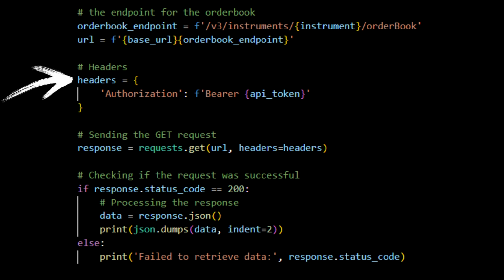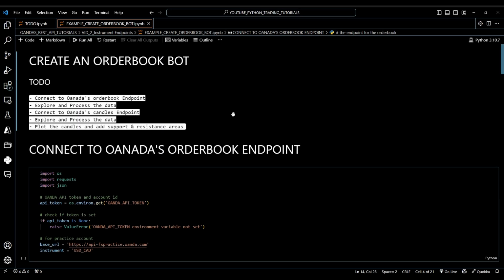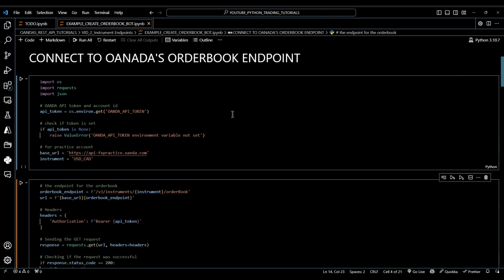Next, we set up the necessary headers for our request, including the authorization header. This header uses our previously acquired API token to authenticate our request, ensuring secure access to the data. We then send a GET request to the constructed URL with our headers. If the request is successful, indicated by a response status code of 200, we proceed to process the received data. We convert the JSON response into a Python dictionary for easy manipulation and print it out in a formatted manner for review. However, if the request fails, we output a message indicating the failure along with the received status code. Let's run our cells now and get the order book data needed to explore and process.